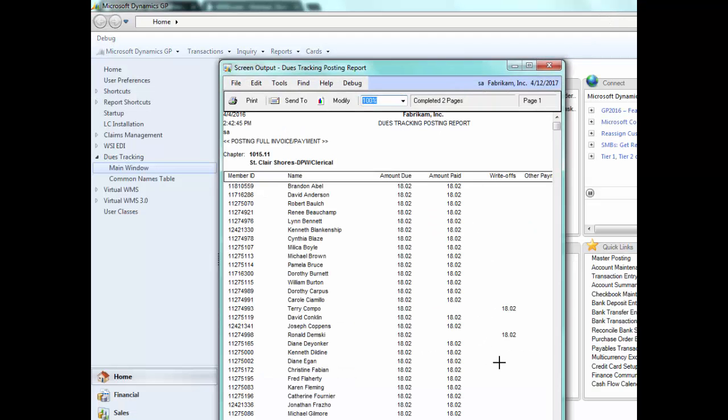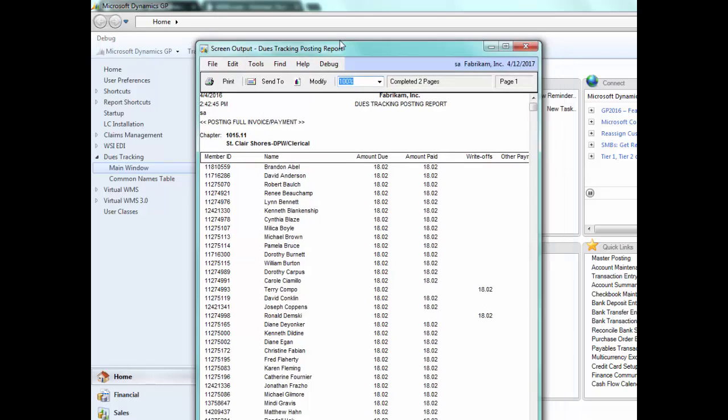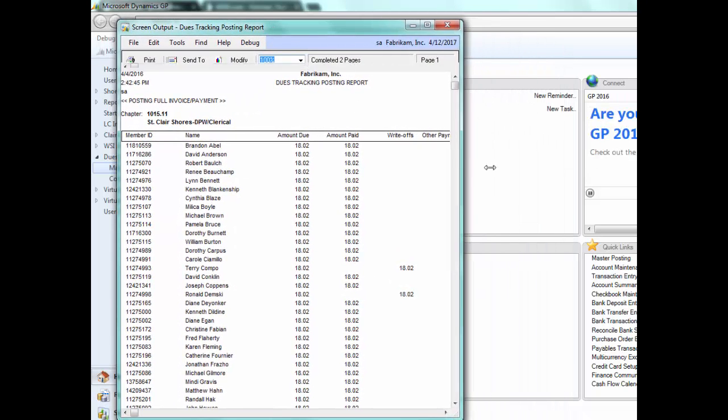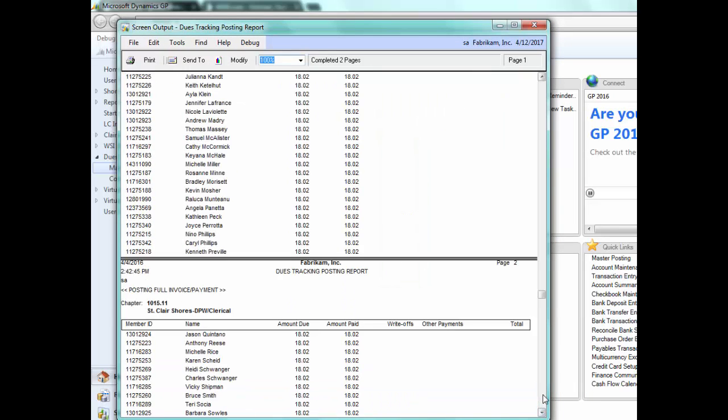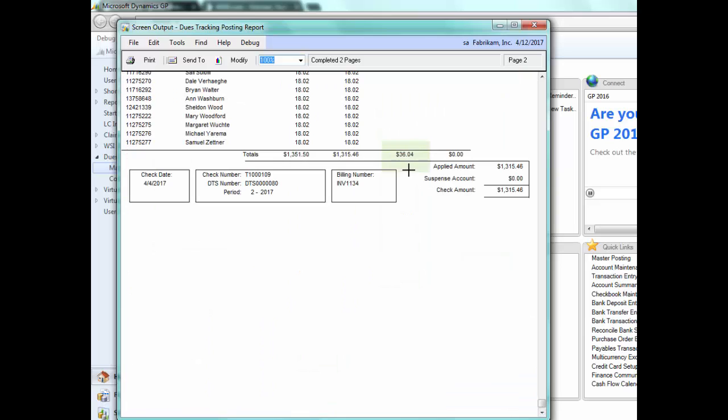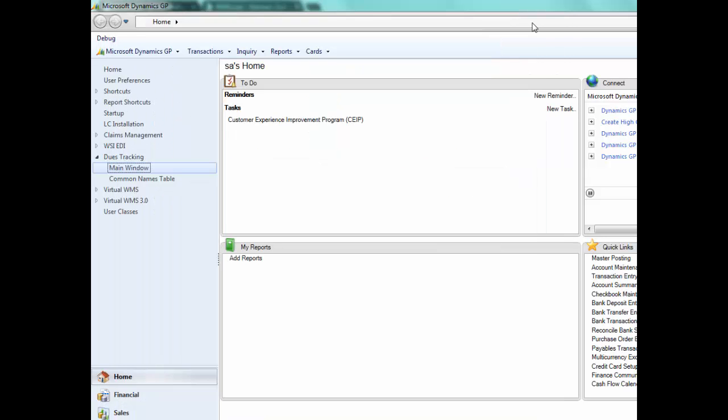However, the dues tracking report shows the write-offs. You also see the write-off amount reported in the Accounts Receivable Age Trial Balance Report.